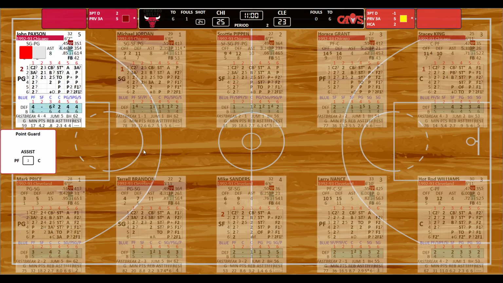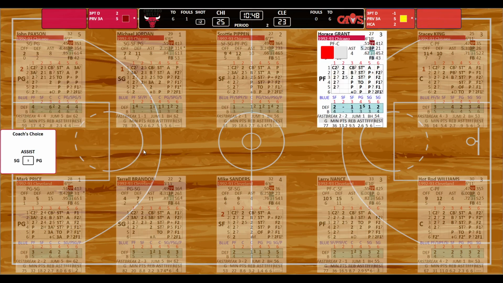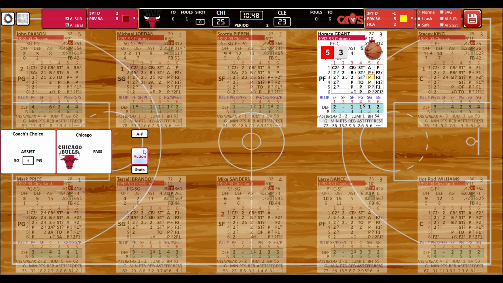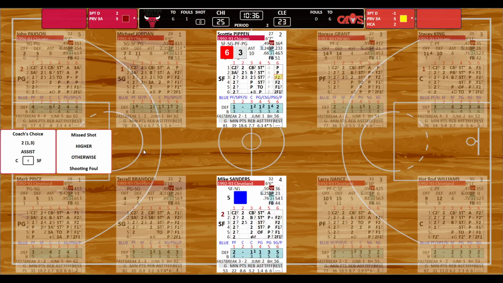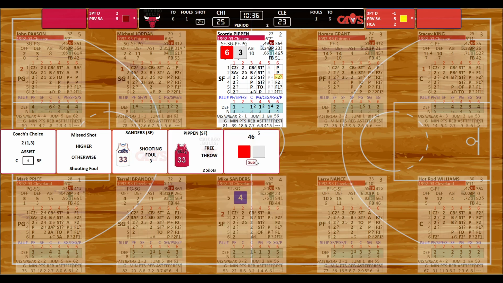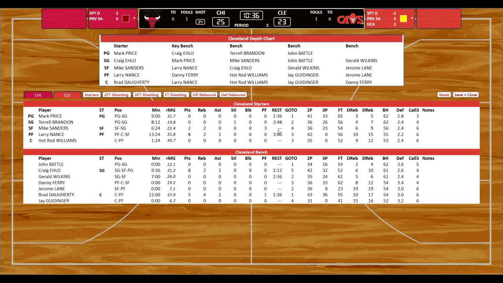John Paxson with the ball. He gets a 4-4. That's going to be a pass. Horace Grant with the ball, and he gets a 5-3. That's another pass. One more, and they will have a shot clock violation. That's a 6-3, and that's going to be a possible foul. And Sanders, who fouls a lot, does indeed foul. That's his 3rd. Let me see what he's doing. So he doesn't need any more rest. Gerald Wilkins does. Ehlo still needs some time off. Let's go ahead and bring in Wilkins for Sanders.